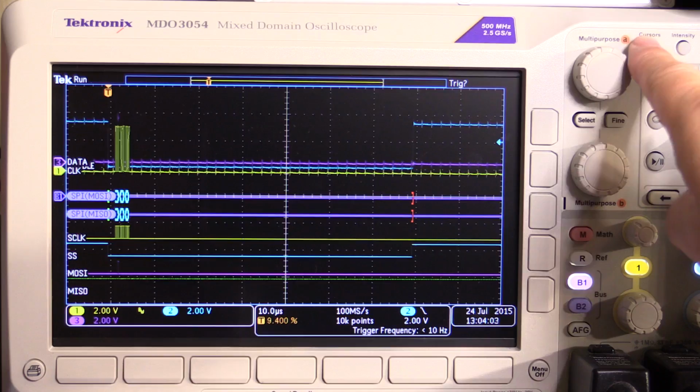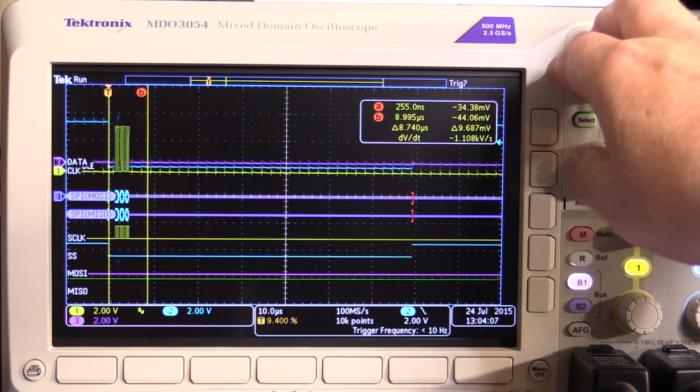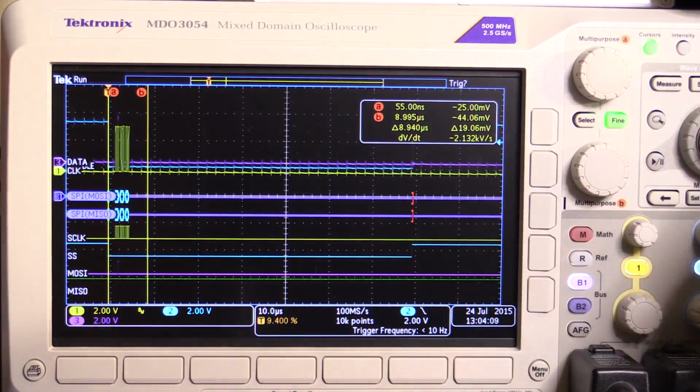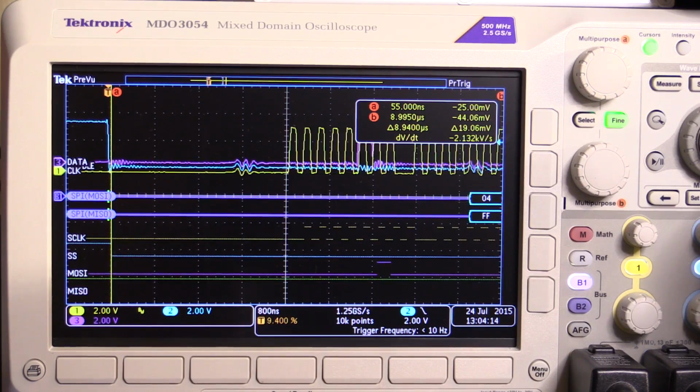If I turn the cursors on, we can actually measure that. Let's just do it from the chip select, first of all, to the start of the data here. Let's just expand that out a little bit.